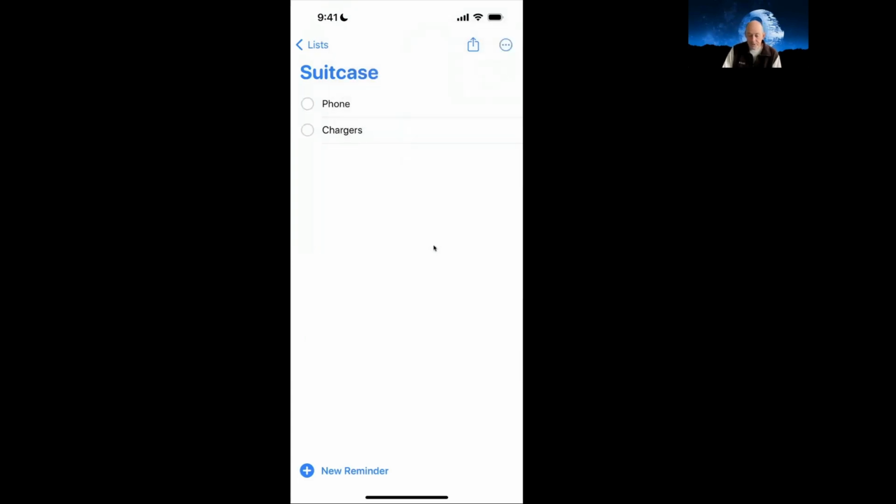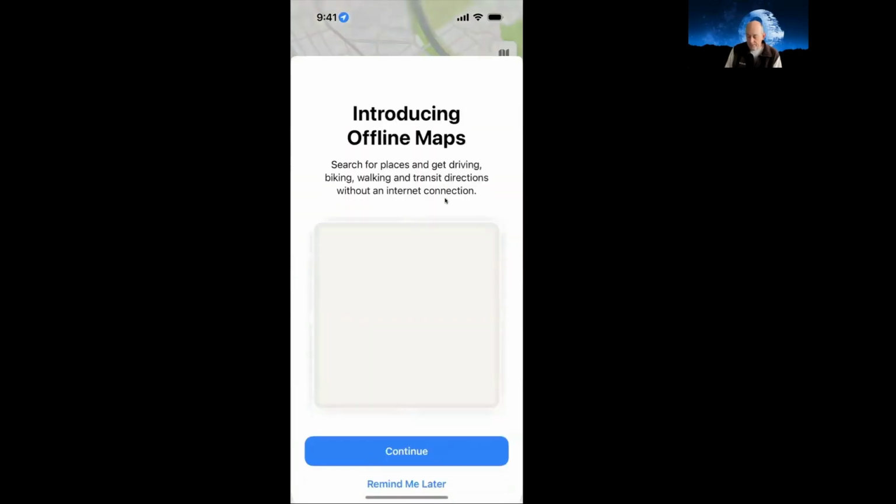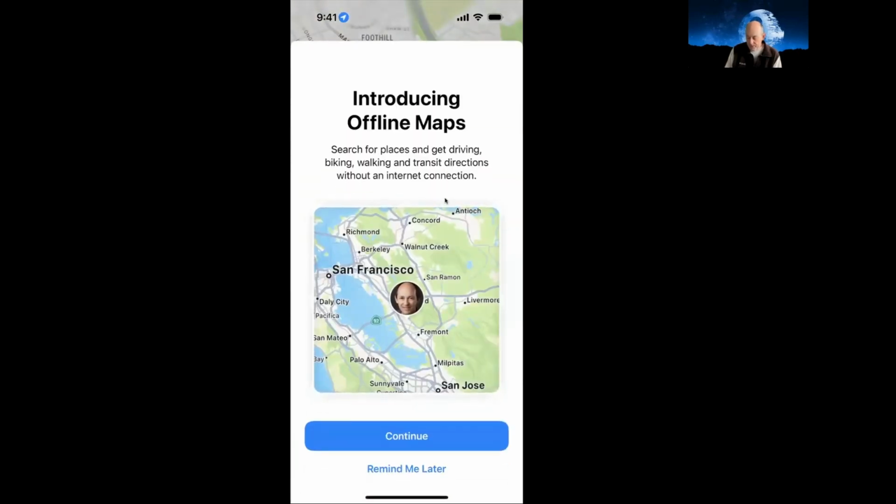How about bucket lists? The Reminders app can do a bucket list, places you want to go, things you want to see. You can also use the Apple Maps app to review guides. Now, this was added to the Maps app a few years ago. If I open the Maps app and, okay, offline maps, thank you very much.